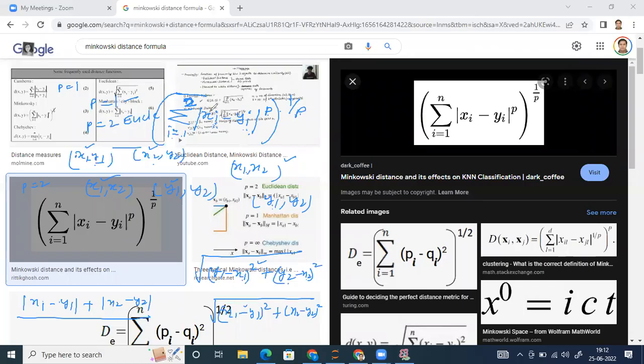So it will become mod of xi minus yi to the power 1 only. So effectively your formula becomes only this: summation i is equal to 1 to 2 mod of xi minus yi, right? When we put p is equal to 1, right, everyone? Only this formula will remain because the power will become 1. Clear? Tell me, right or wrong? Yes, correct, sir.